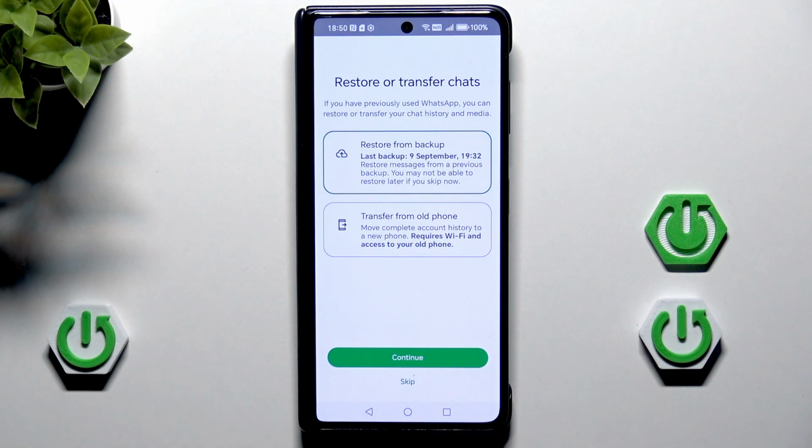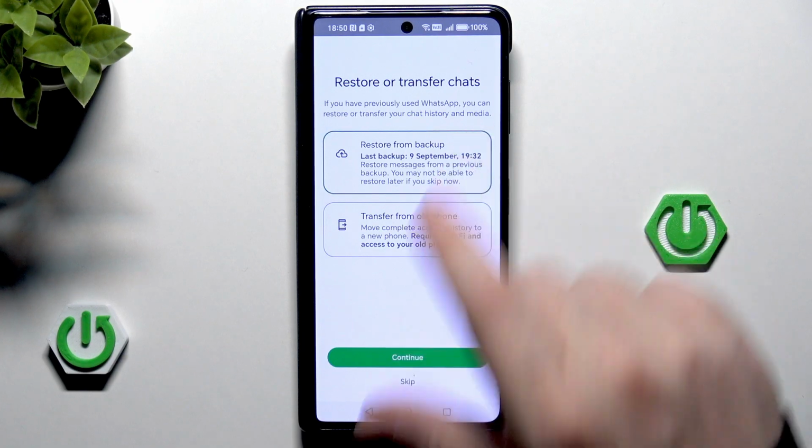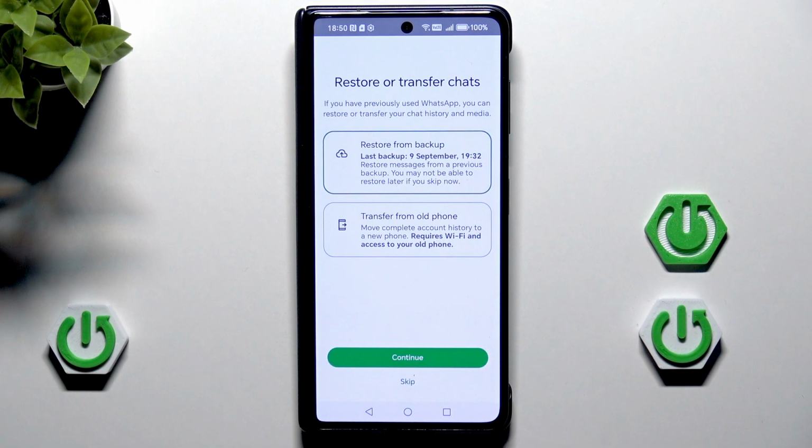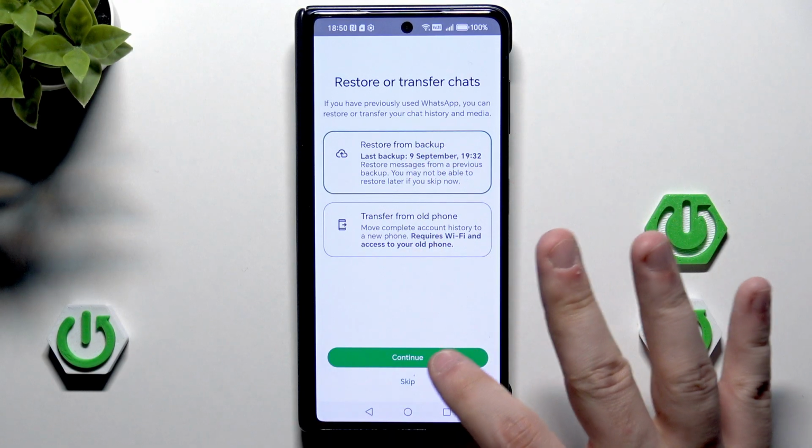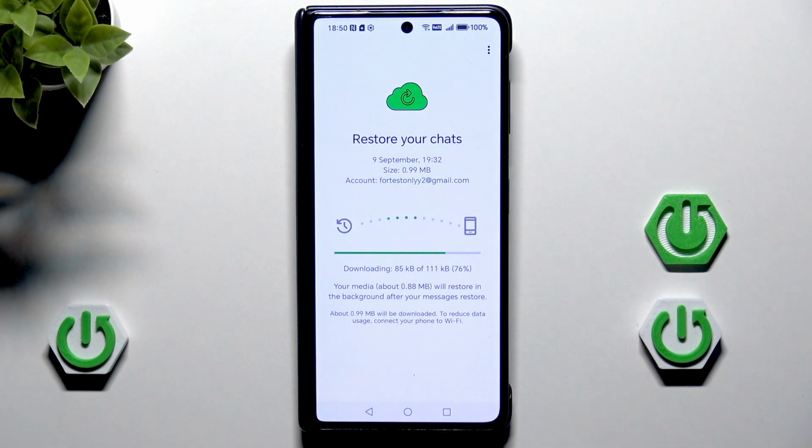Okay. And now we have two methods. We can restore our backup or transfer from old phone. In this video I'm going to show you how you can restore from the backup. So click on Selected, then click on Continue. And now you can see that our backup is being restored.